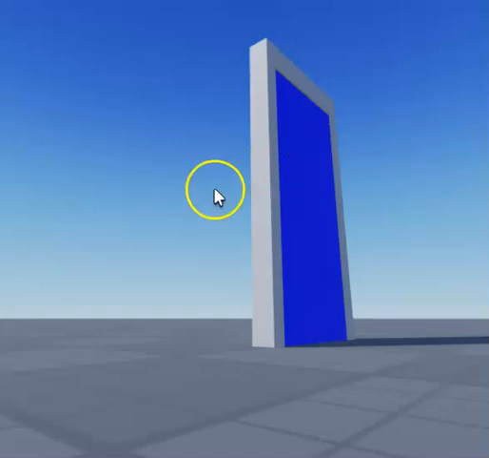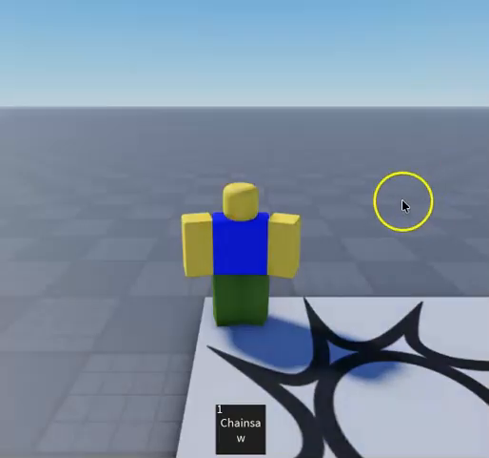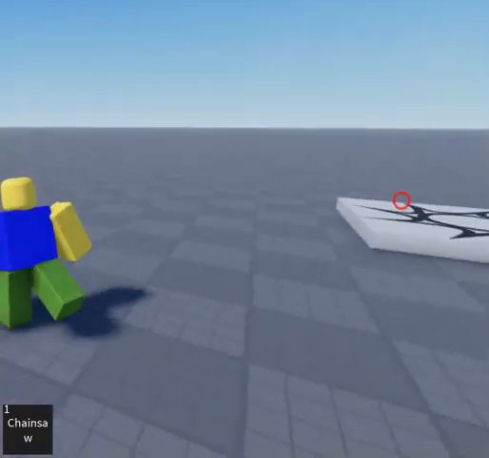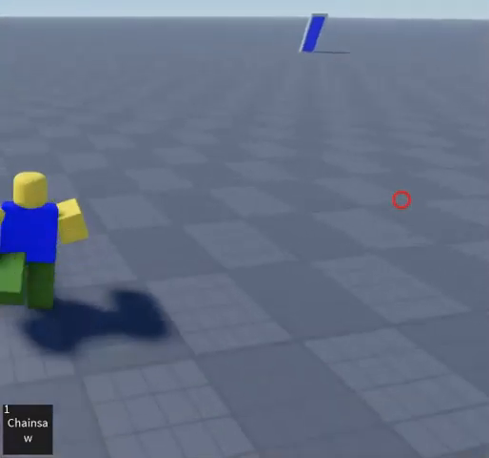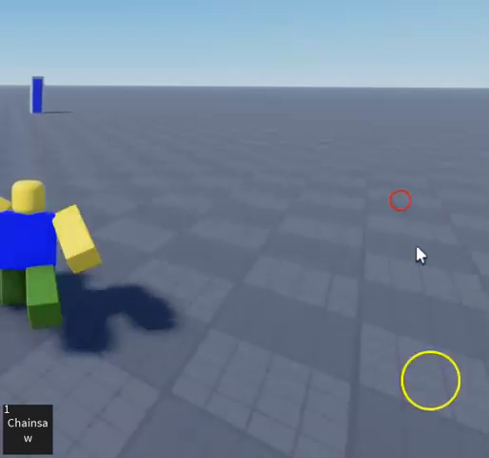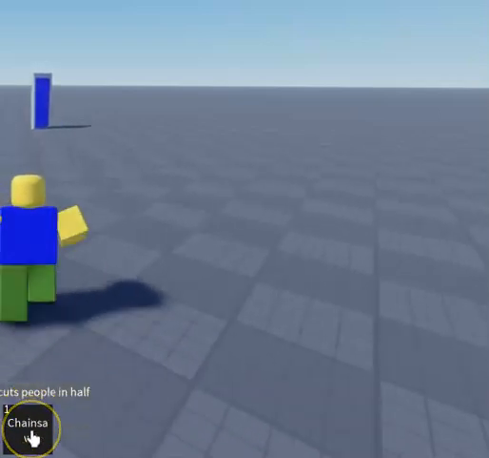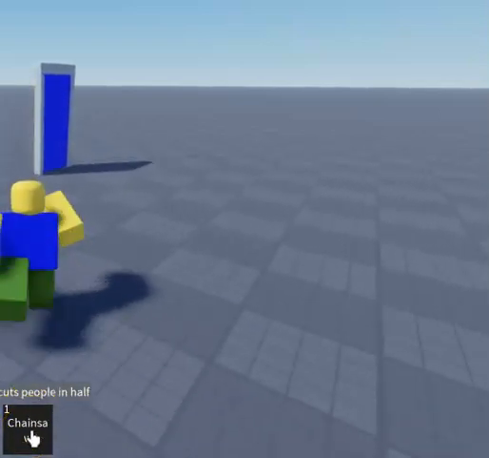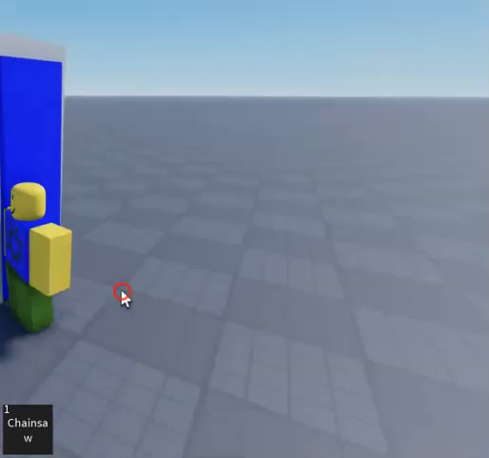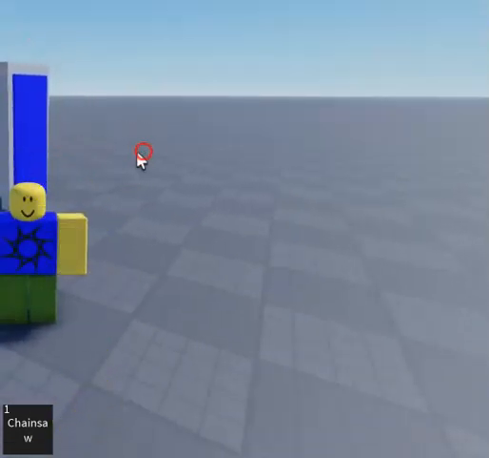Okay, so here's the door. And I will test it out. First, we'll test it out and see how cool it is. Whoops! I forgot to remove this that I uploaded.